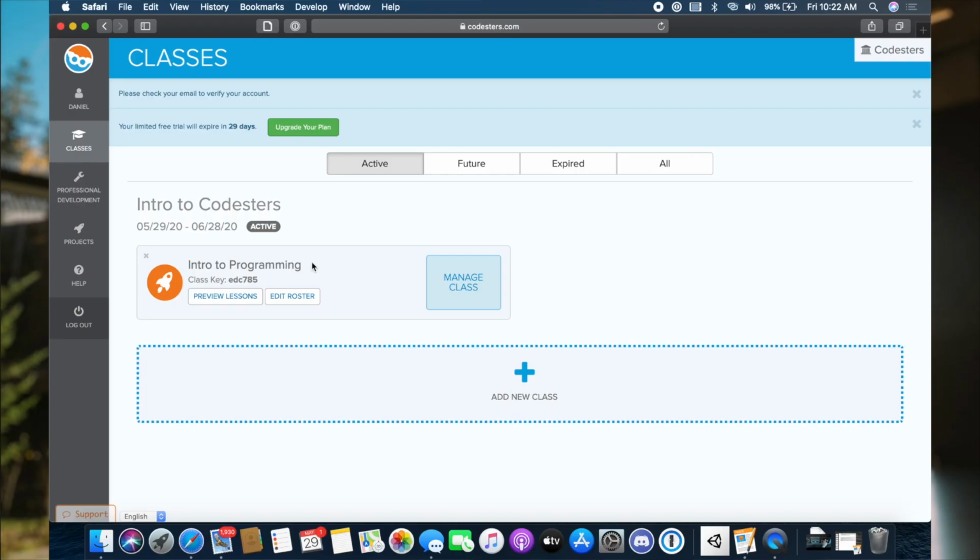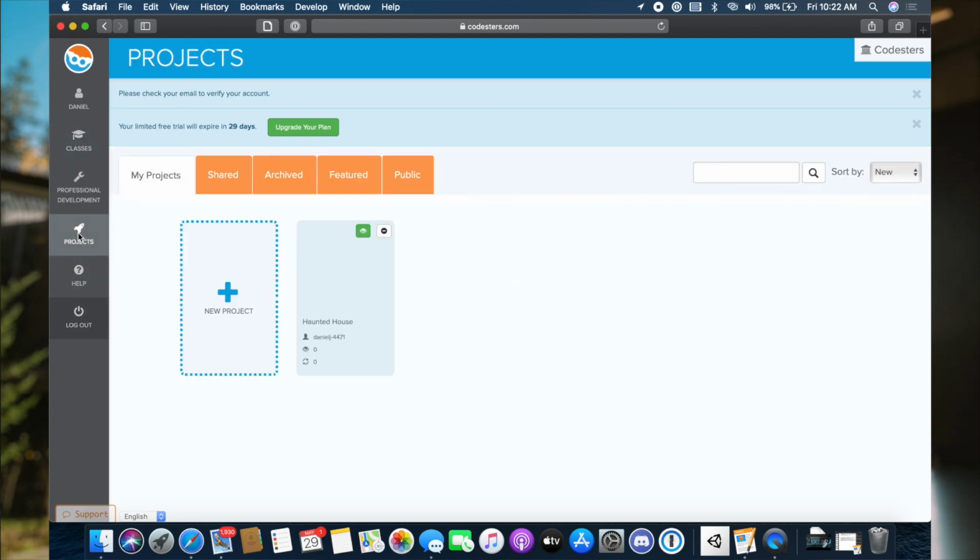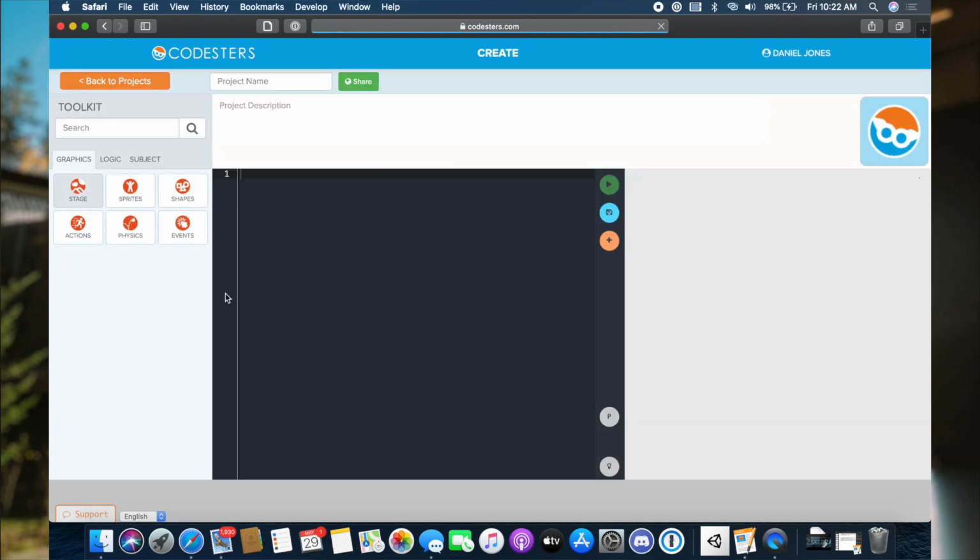So now that we're in the Codesters environment, we can now go to a section that we will be really working in for the rest of this course, and that is projects. So let's go to projects and let's check that out. Inside here, we have all of our projects that maybe we've made in the past, but also we can create new projects. Right now, you're only going to be able to see the new projects button. So we're going to click on that.